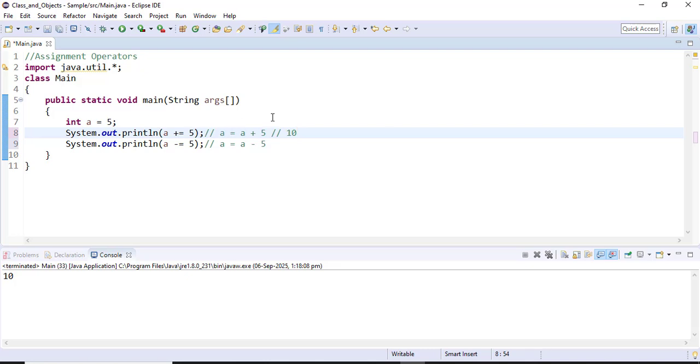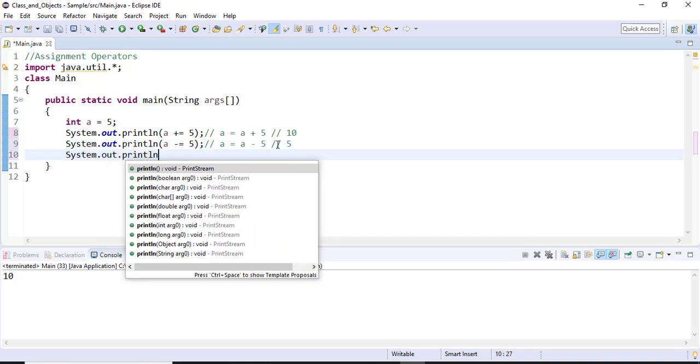10 plus 5, 15 will be the right hand side value, which will be stored to the variable a, that is 10. Now when I give a equal to a minus 5, the value of a is 10, 10 minus 5 is 5, that will be stored in the variable called a, so I'll get the output value as 5. Similarly, we can use it for other operators as well.